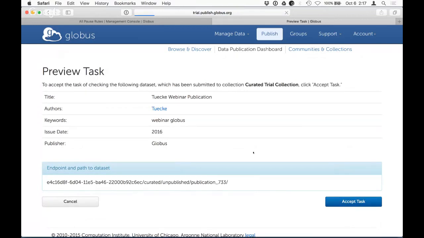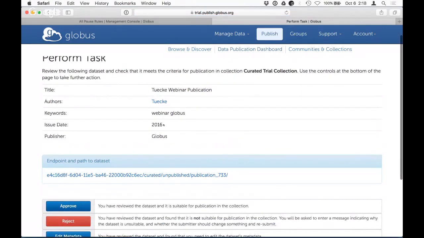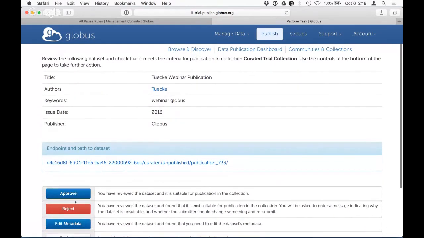I can now, as a curator, see all the metadata associated with it. I can go in and look at the data set, and if I click on this, it'll just pop open the transfer window. I can edit the metadata, approve, reject. So let's go ahead and approve this submission.